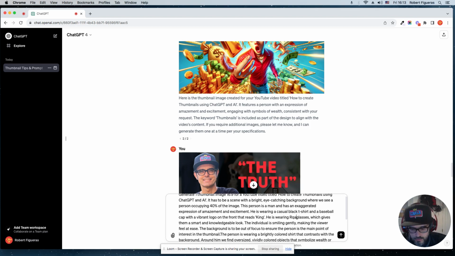and I'm going to say Ray-Ban glasses. He's wearing Ray-Ban glasses, Wayfarer model, which gives him a smart and knowledgeable look. He is smiling.